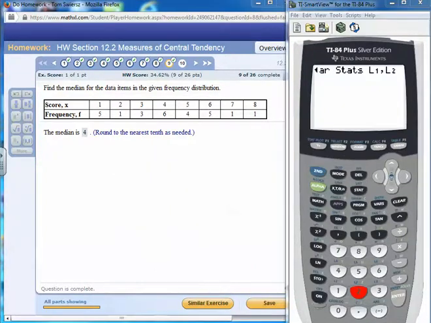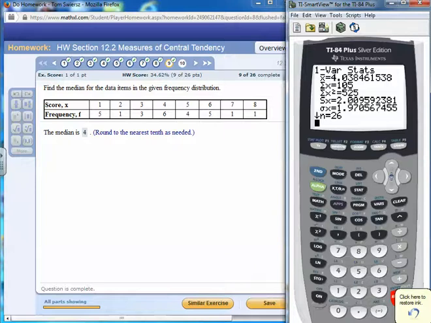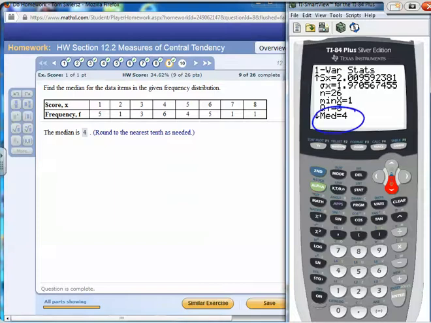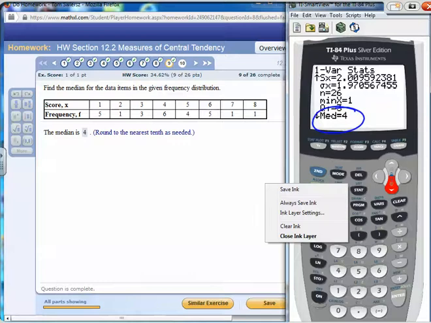Okay, and now what we'll do is we'll hit enter. And again, the median, remember, you got to scroll down about 3 places, and there it is. The median is 4, which is the same value we got pencil and paper right there. The median is 4. Okay? So you can see these that have a score and a frequency, you're going to go ahead and use the calculator because it does save time.